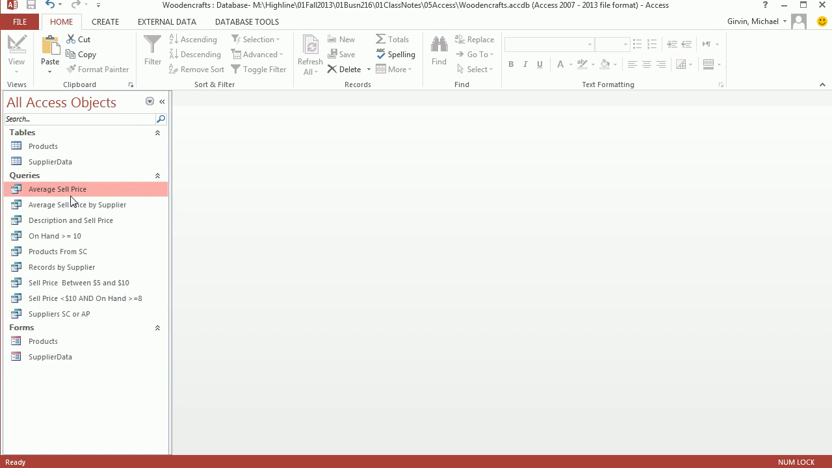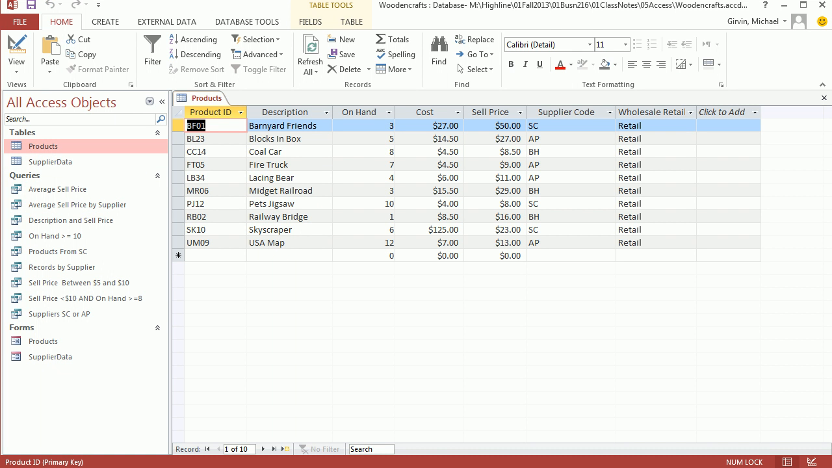So both of these were aggregate calculations. Aggregate calculations means we're just calculating a single number. Now we want to see how to calculate some formulas where we actually do math on the fields. Now let's look at products table. We certainly would like a query and a report based on that query that shows us cost times on hand. That's how this business calculates its inventory value.